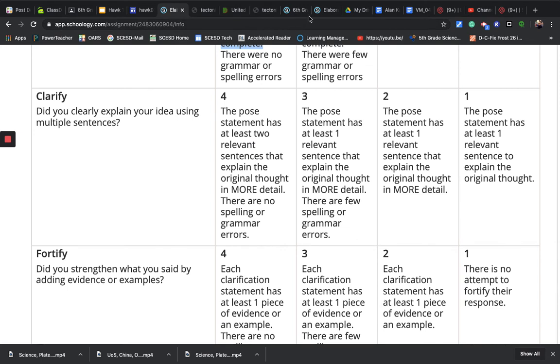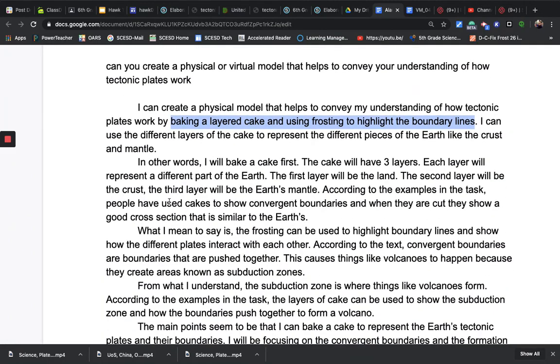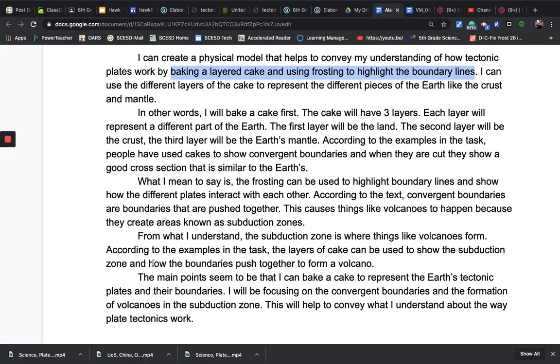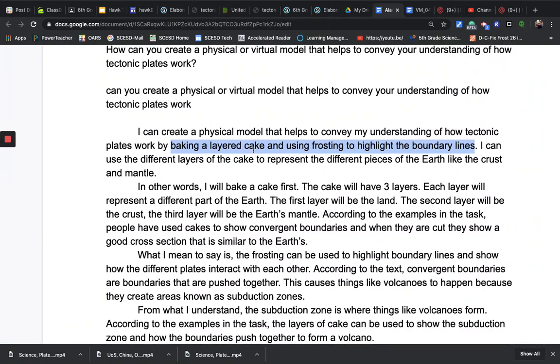So let's go over to my pose statement. Clarify. I have 2 sentences. Oh, actually, I have 3 sentences. So I went above and beyond. If you look for my pose statement, I have 1, 2, 3 clarification statements. And my pose statement has 2 sentences. So I have gotten a 4 for that because I've included all of what it's asked for in the clarify.